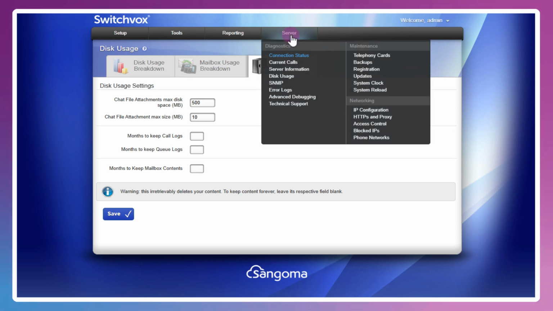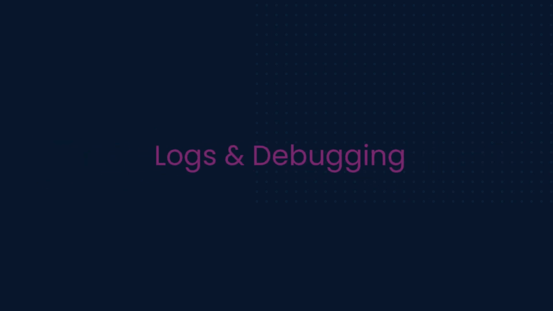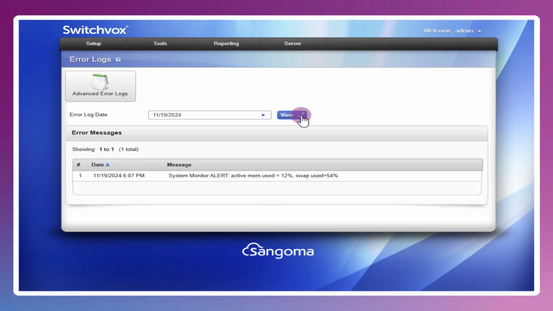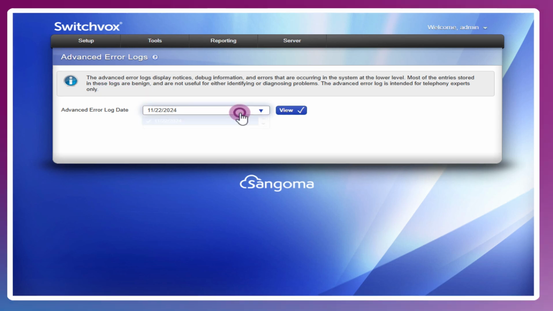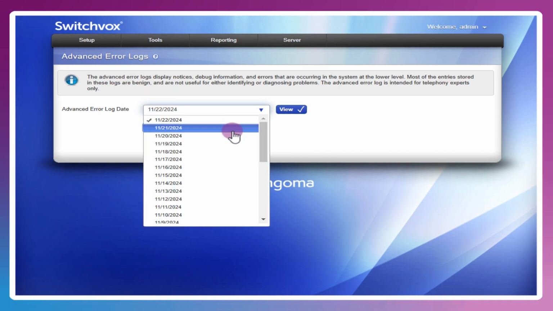Next, under server, we have error logs. Error logs can be filtered by date. In this case, I only have one particular error log, which was generated a few days ago pertaining to that memory capacity that we looked at earlier in the resource monitoring. Clicking Advanced Error Logs, I can see non-critical logs that are generated daily.